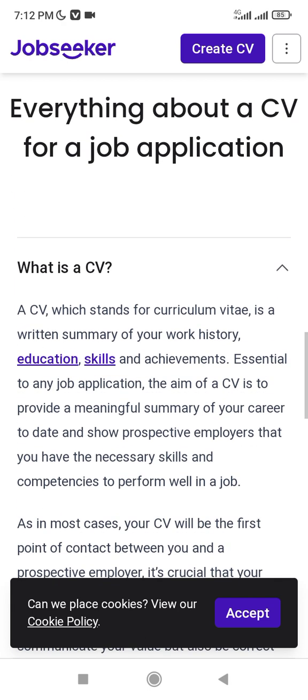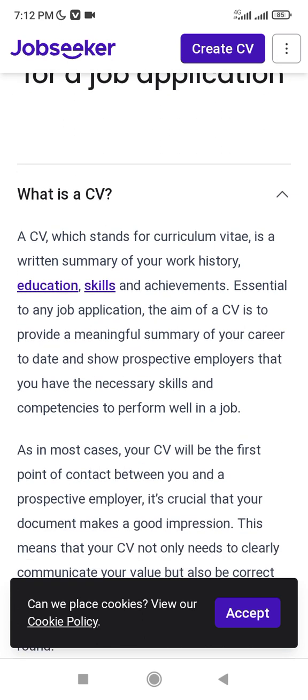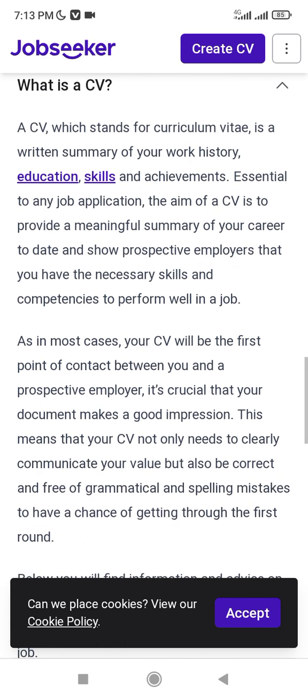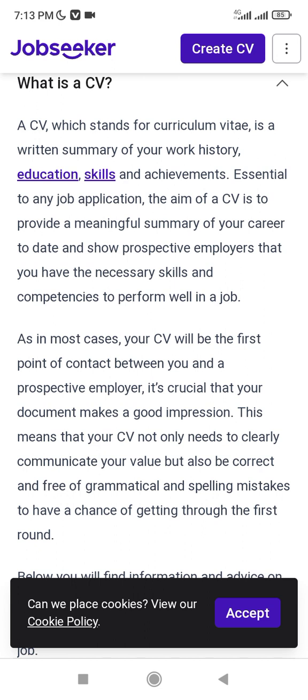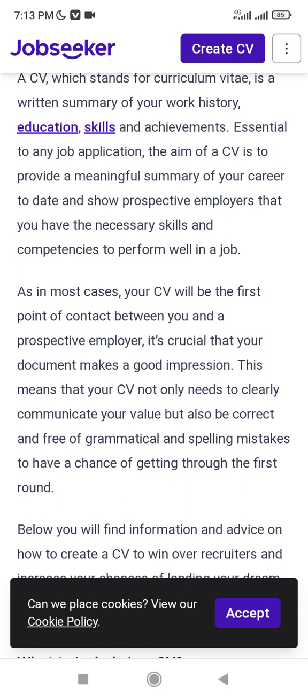Everything about a CV for a job application. What is a CV? A CV, which stands for curriculum vitae, is a written summary of your work history, education, skills, and achievements. Essential to any job application, the aim of a CV is to provide a meaningful summary of your career to date and show prospective employers that you have the necessary skills and competencies to perform well in the job. As in most cases, your CV will be the first point of contact between you and a prospective employer.